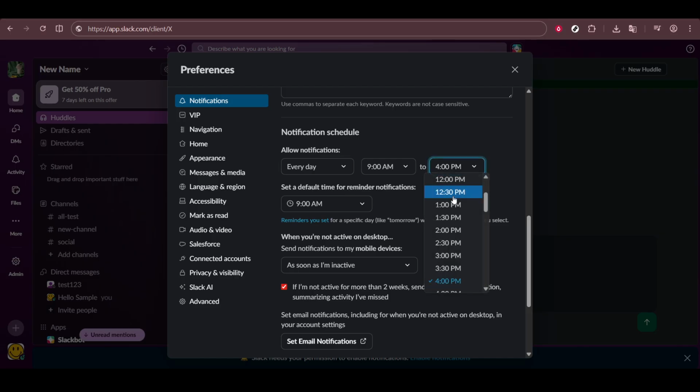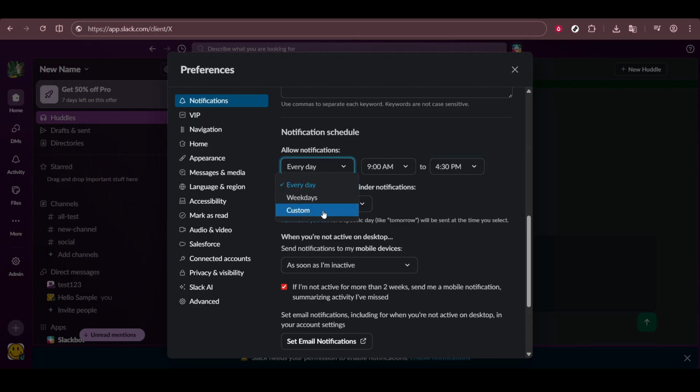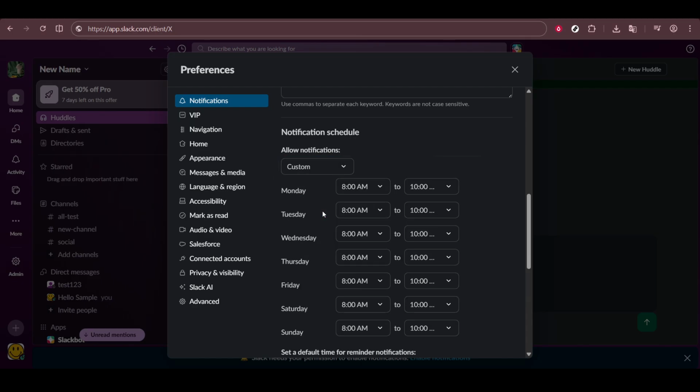Now choose Custom so you can handpick which days count as working days. With Custom active, go through the day list and toggle Monday, Tuesday, Wednesday, Thursday, Friday, Saturday, and Sunday. Turn on the days you work and leave off the days you don't.